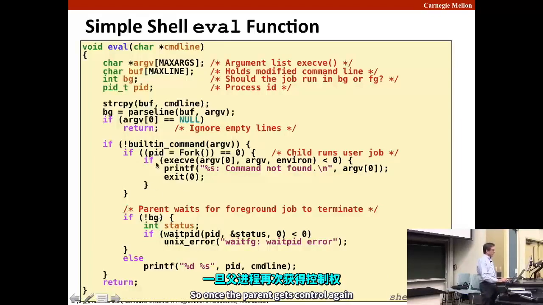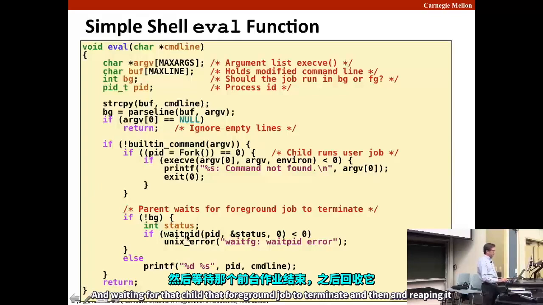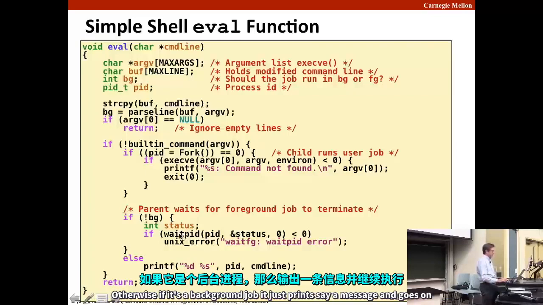So once the parent gets control again, then it waits for that foreground job to terminate. Okay, so if it's not a background job, then it waits for it to terminate by calling waitpid and waiting for that foreground job to terminate and reaping it. Otherwise, if it's a background job, it just prints a message and goes on.